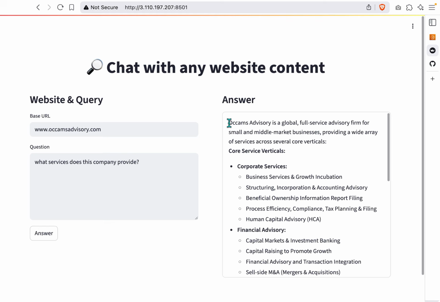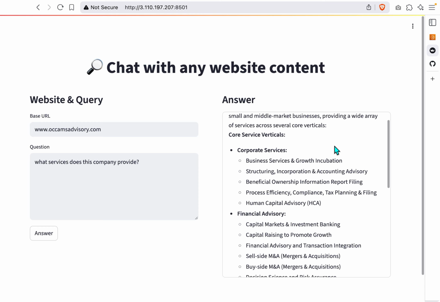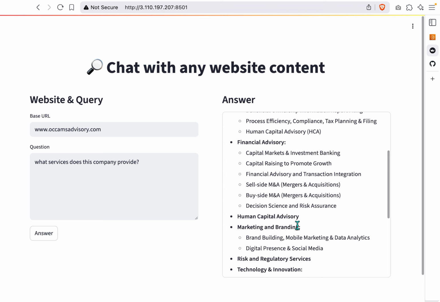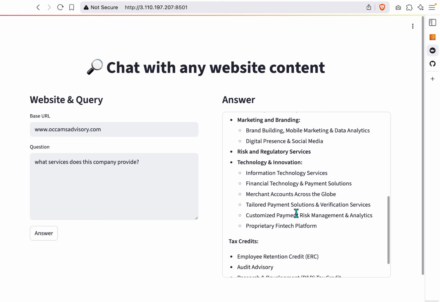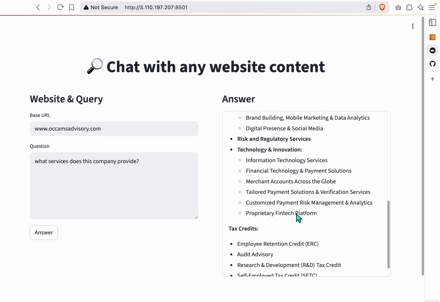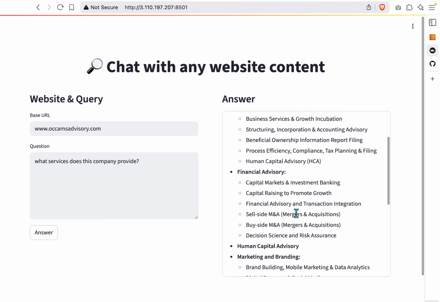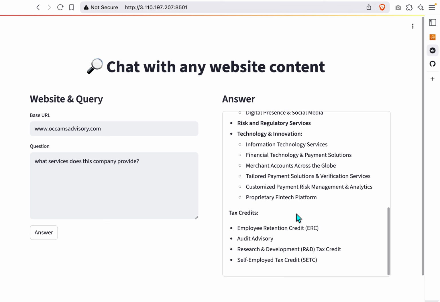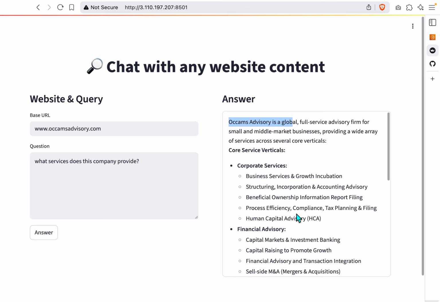So it is saying that Occam Advisory is a global full service advisory firm for small and middle market businesses, providing a wide array of services across several core verticals. Core services are corporate services, financial advisory, human capital advisory, marketing and branding, risk, and all those things. So you can see that these are the services they are providing. I hope you can see the answer.